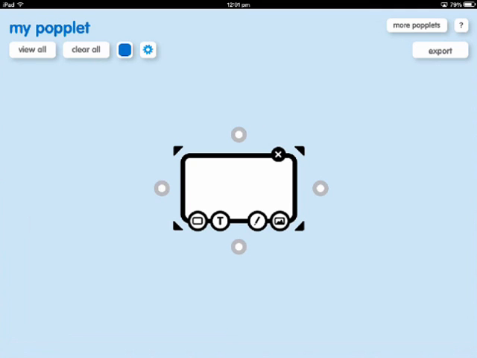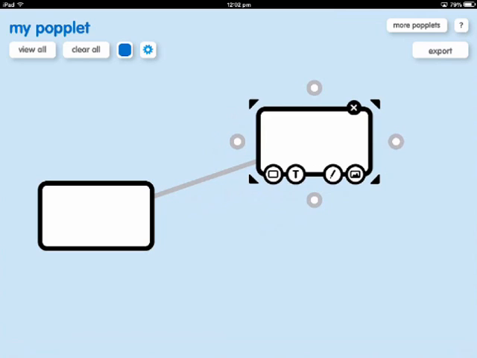Now you can see then around the outside there are 4 grey circles. Each one of those will open up a node. If you pull it, like I'm going to do now on the right hand side, you can see it becomes grey and a new Popplet will appear, and you can put your finger in there and move it.